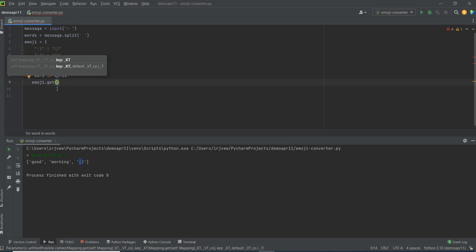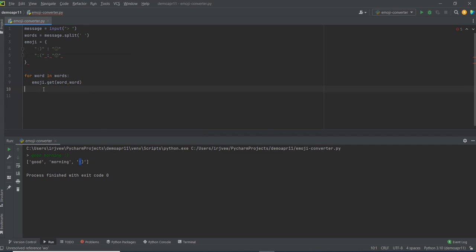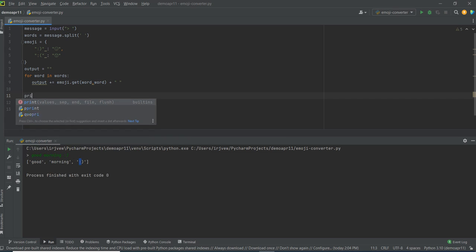I'll check the word against the dictionary. We also have one more option: passing a default value. If the key matches, it should return the value. Otherwise, I want the default value, so I'm passing the word itself. And we need to print it in the output. For that, I define an output variable: output equal to an empty string. And I add to it using the augmented assignment operator, and then add an empty space. That's it. Now let's see what happens when I print the output.